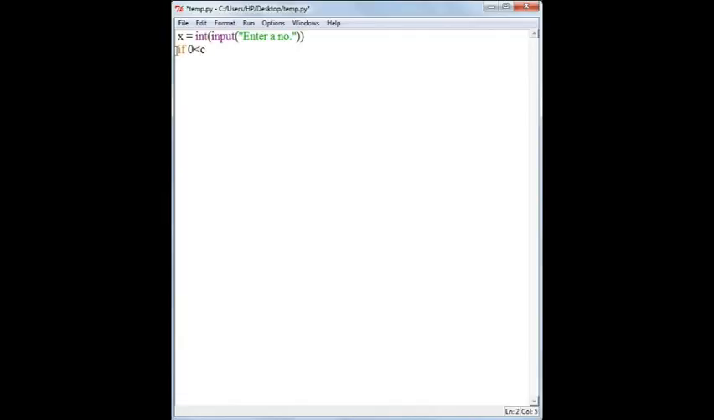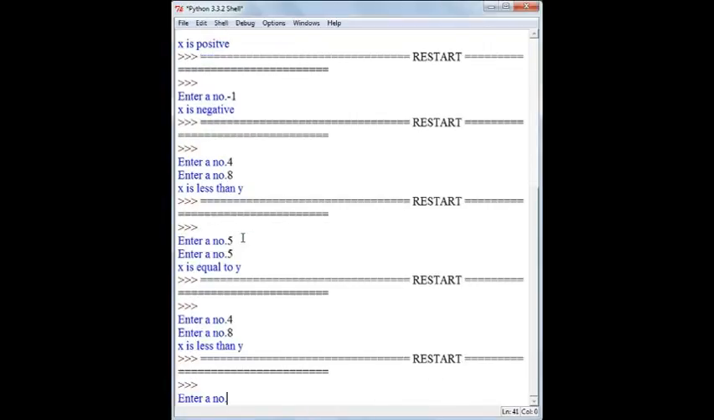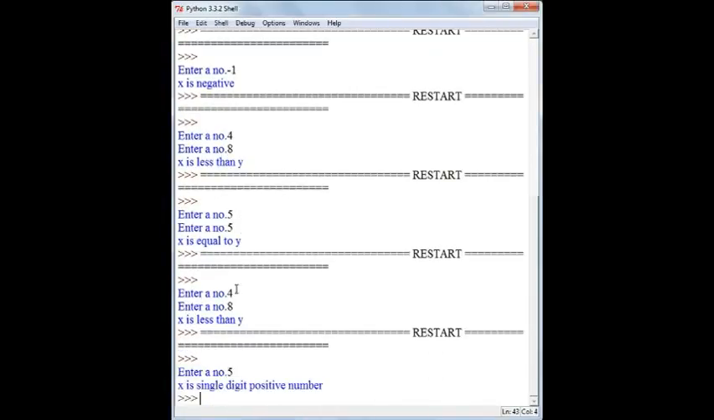If 0 is less than x and if x is less than 10, print x is a single digit positive number. Okay, so let's run it. I have entered 5. It is showing x as a single digit positive number.